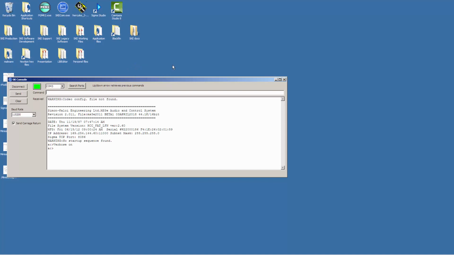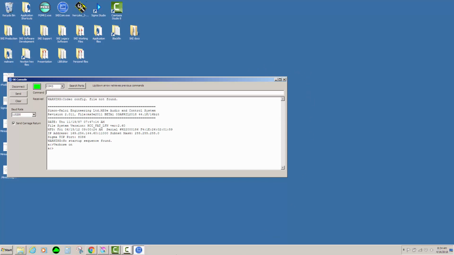Okay, next let's go ahead and open up Sigma Studio. Again, if you don't have Sigma Studio, you can get it at the Analog Devices website. There are a couple other things you need to make sure you have, and I'll show those to you right now.